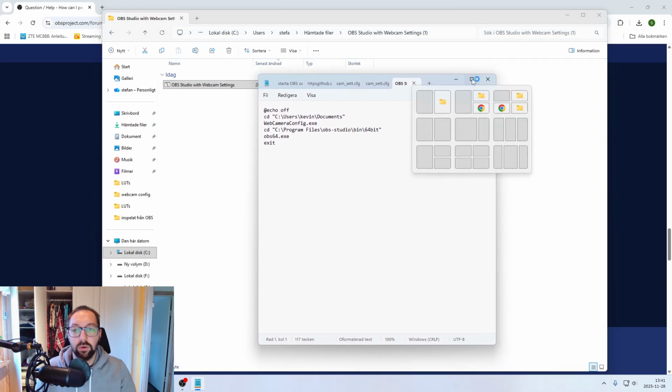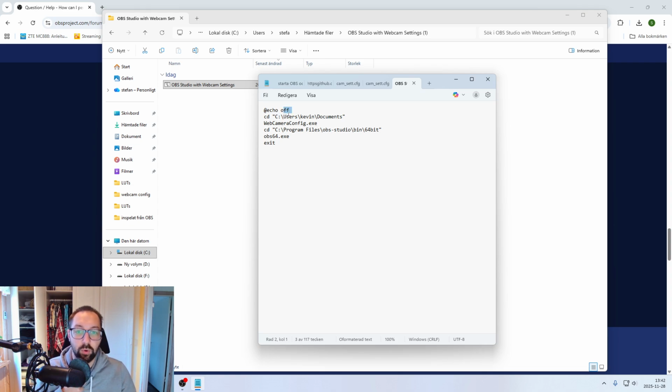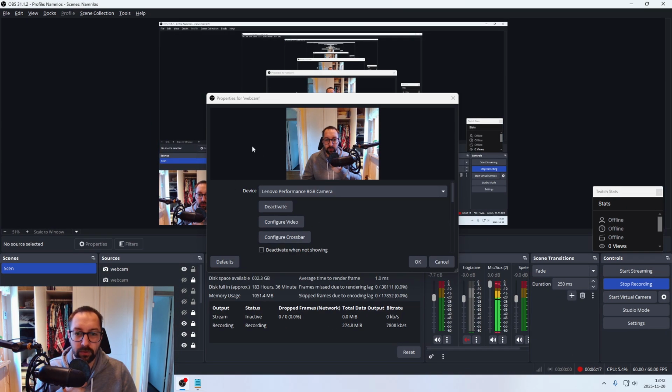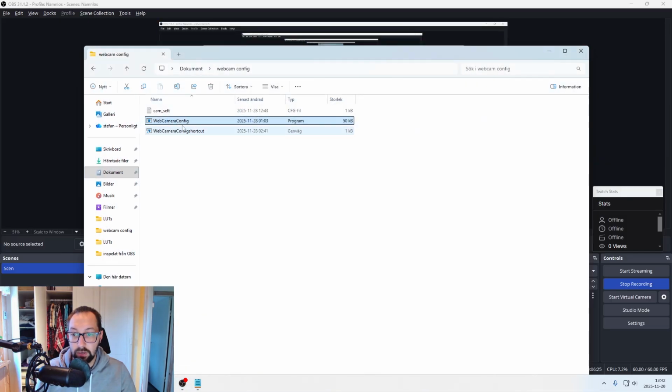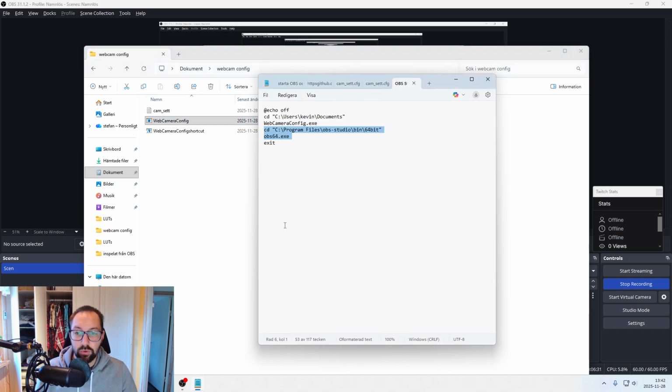So I'm just going to explain this file really fast. This is just a prompt to run the camera config, and after this has been run, it's going to run the OBS system, right? The problem for me was that even though I needed to run the WebCameraConfig, I needed to run this file after I start OBS. So I was trying to switch it: I ran OBS first, and then I ran the WebCameraConfig, but that somehow didn't work.